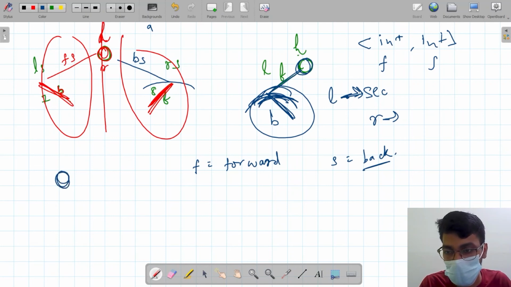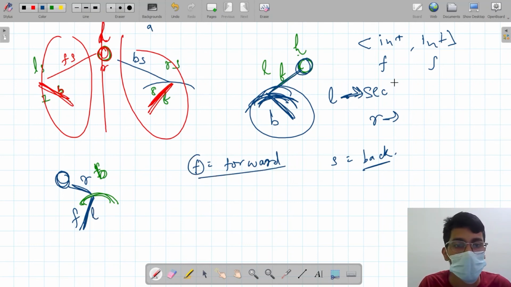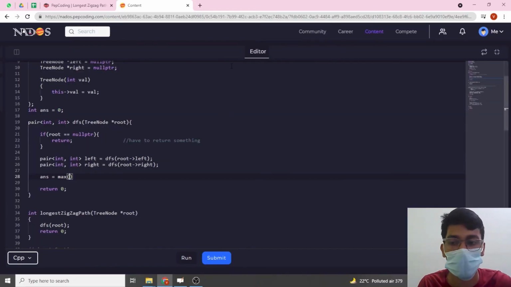And similarly, if I make a right call, where is the list going to be stored? If I am the root node and I make a right call, that is, a forward call, my answer is going to be stored at the forward, and my forward is stored at the first position. So for the right, if I decide to go with the right child, my remaining answer is going to be stored at the first index. This is the thing we are going to do here.